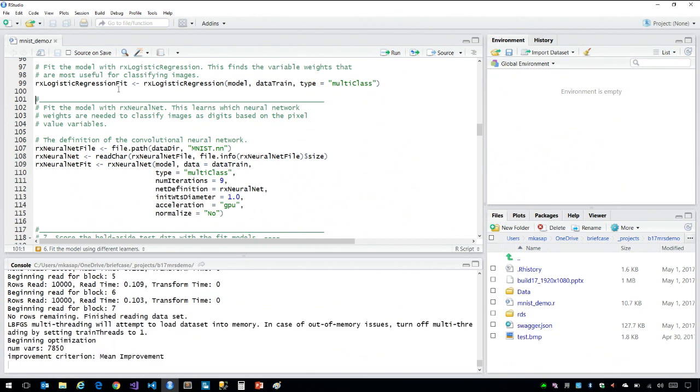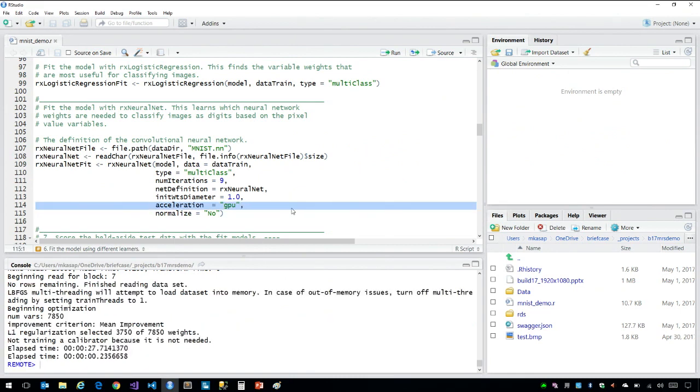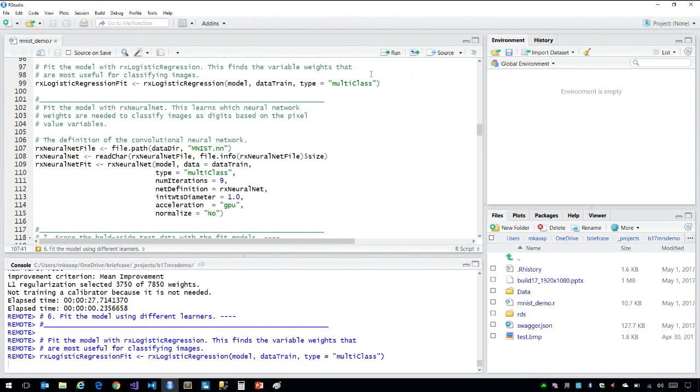As an alternative, to show the differences, I will also develop a convolutional neural network model using this data. And this model, the training will be running on the GPU. You can omit this line of code if you want to run it on the CPU. So now I will be running the neural network training module.